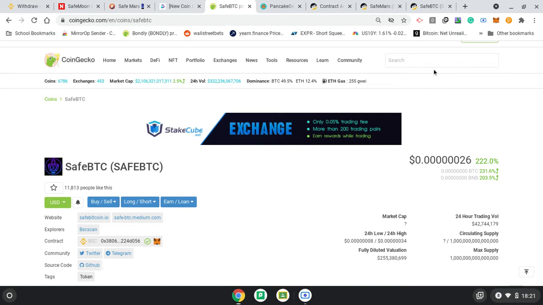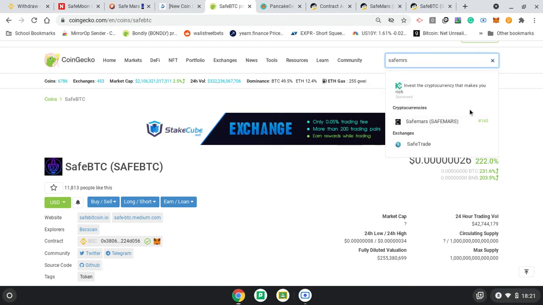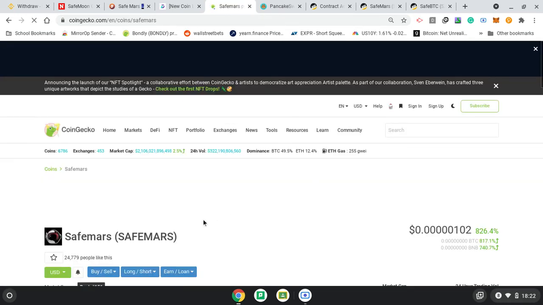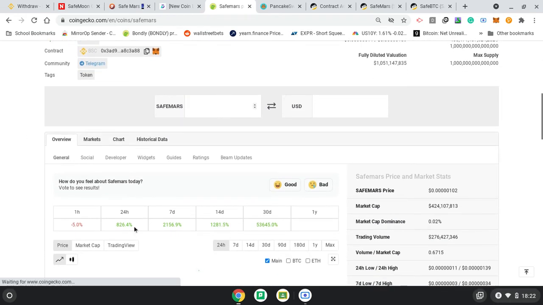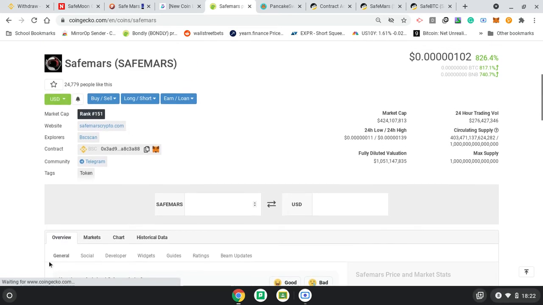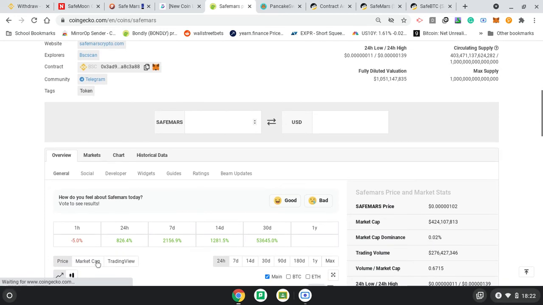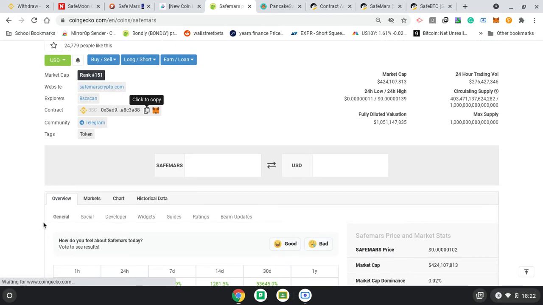So SAFEMARS, again on CoinGecko, you search SAFEMARS. See, this has done 826% in 24 hours. So there's crazy hype going on with these coins right now. That's why there was probably too much usage on Binance. It could have crashed, but we copied it.